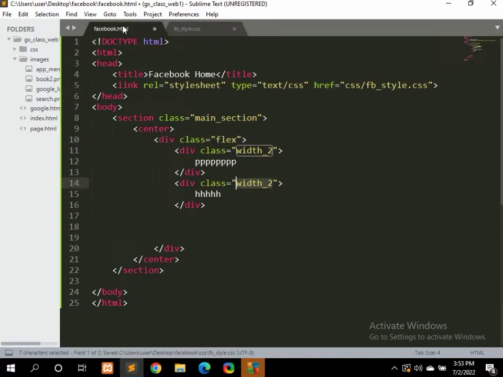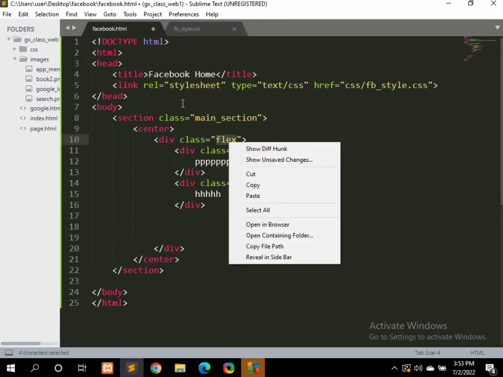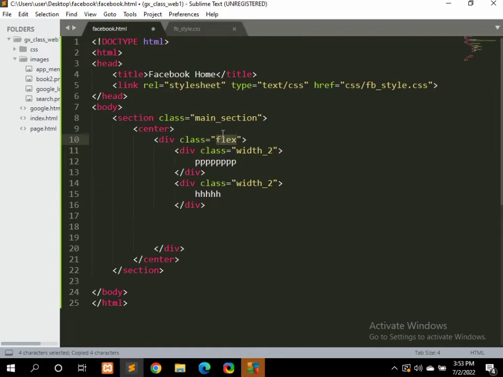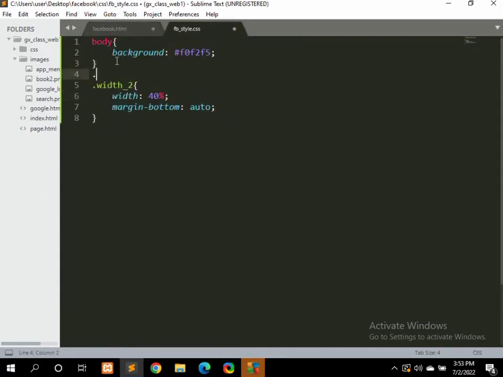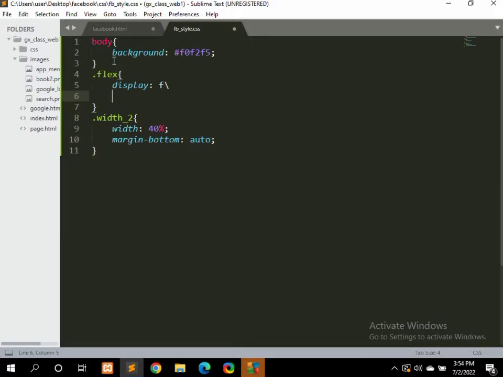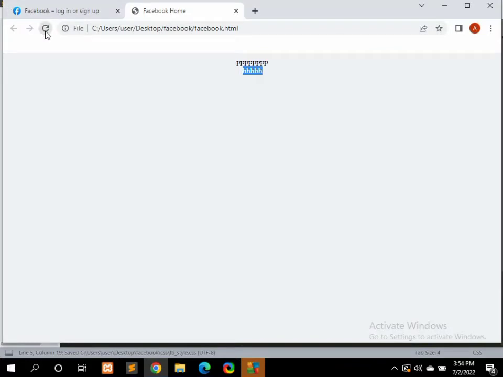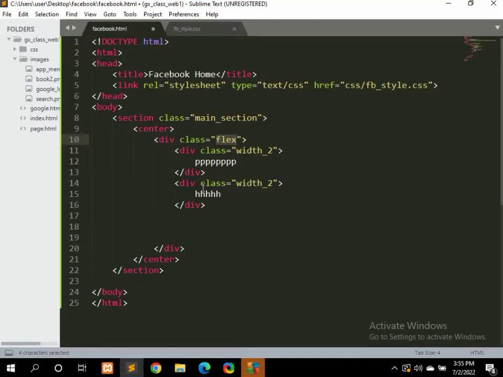So we'll go back to our HTML. We have what we call flex here. This flex basically will help us, we just named the class flex. So if we go back to our CSS, copy that flex now and put it in your CSS here, and then we say display flex. If you go back to your browser now and refresh, you see that both our P and H are now staying in the same line. That's because we flex them.